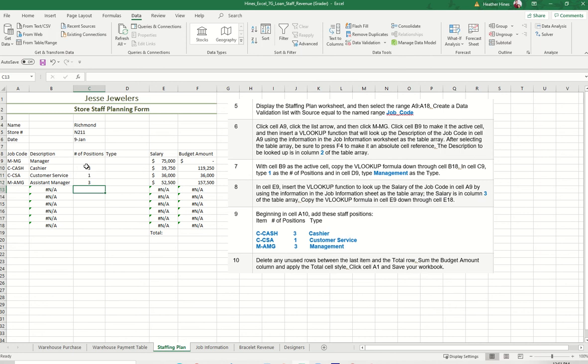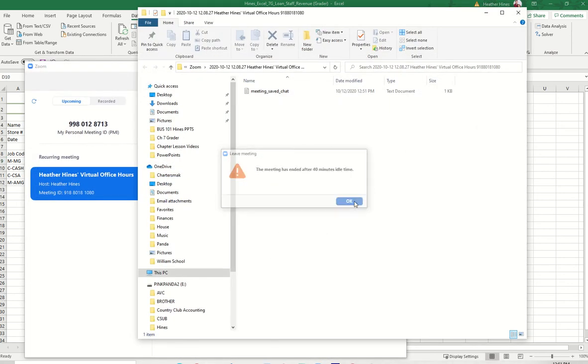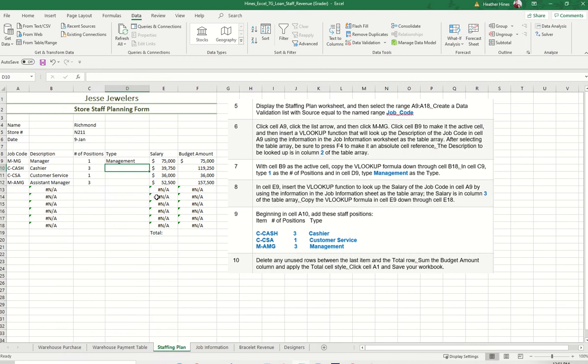I must have missed a step. How many managers am I looking for? 1 is the number of positions. That was from step 7. And management is type. Here they want me to write in, oops, sorry about that. Cashier.